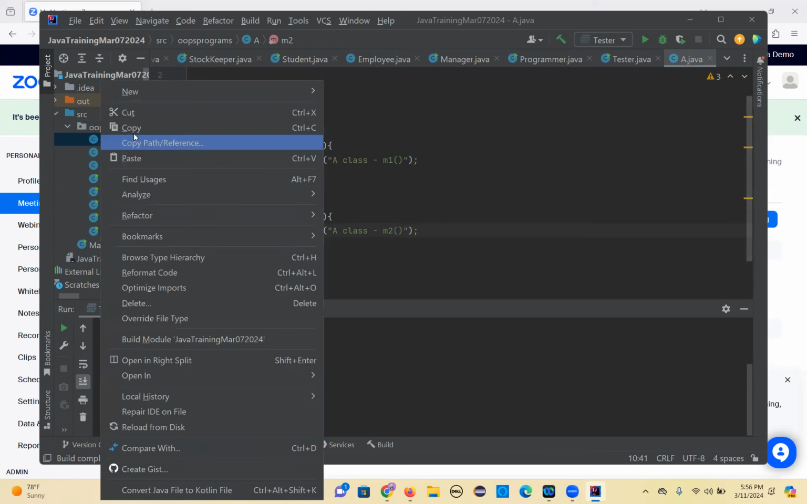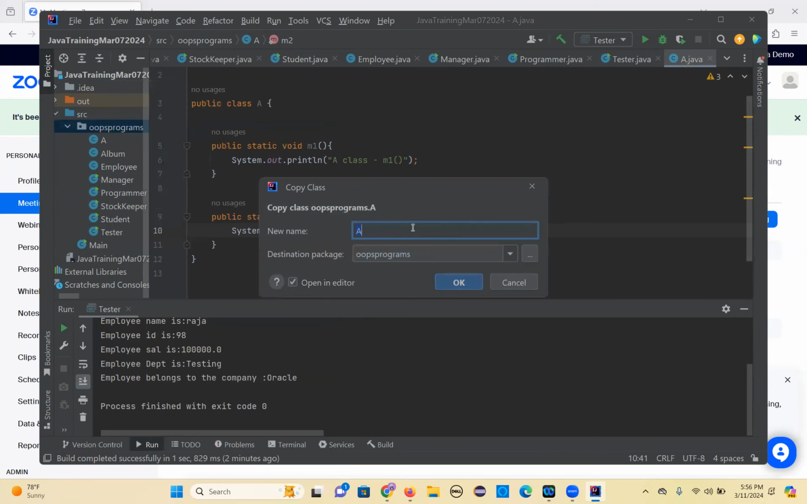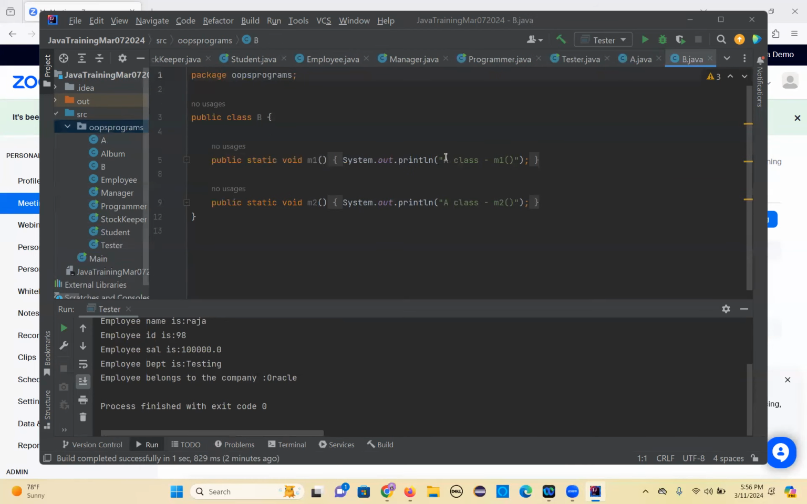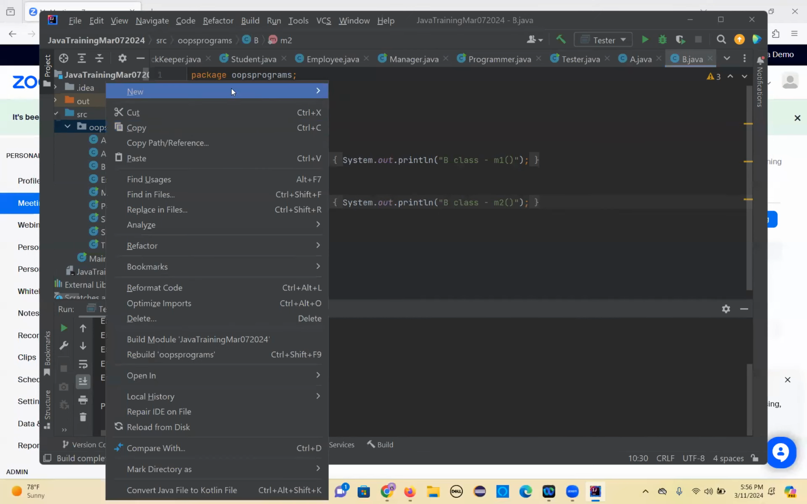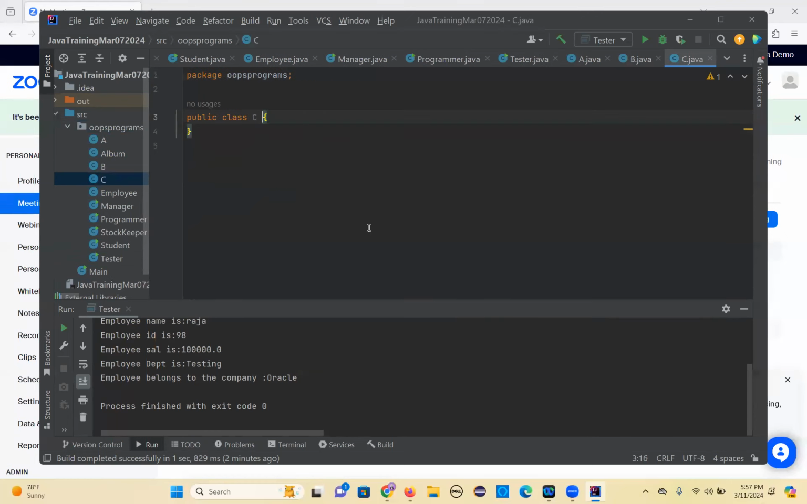Another one, I'll just copy this class, paste it here, but change this to B class. See, B and A classes have the same methods. Now you call them in the C class. Create a new class C, and you can have a main method. The main method we need, right, to call that.